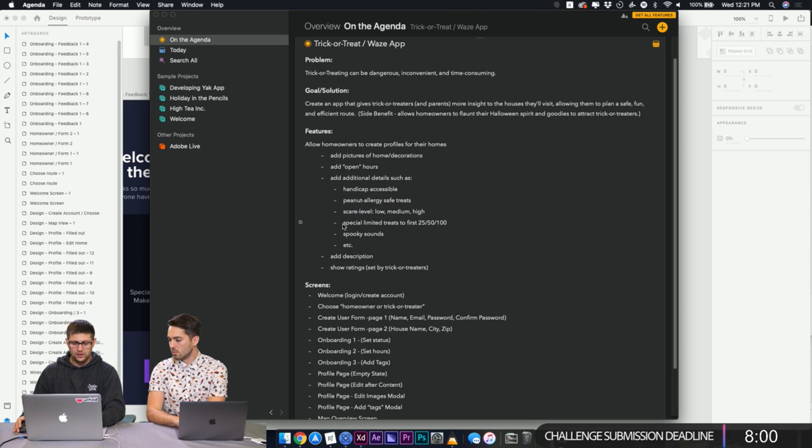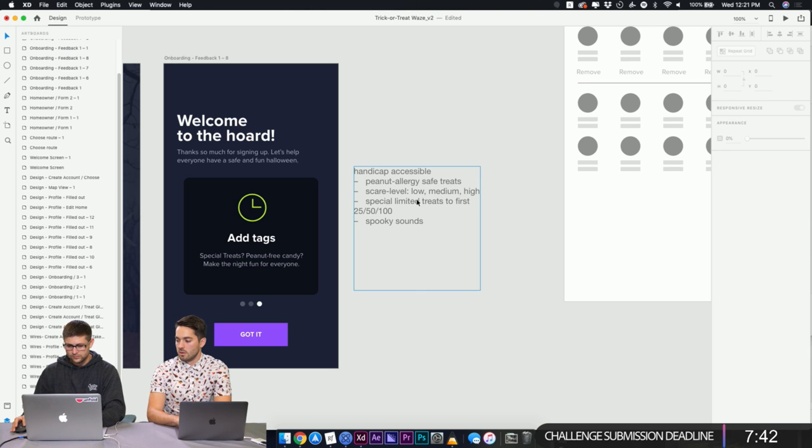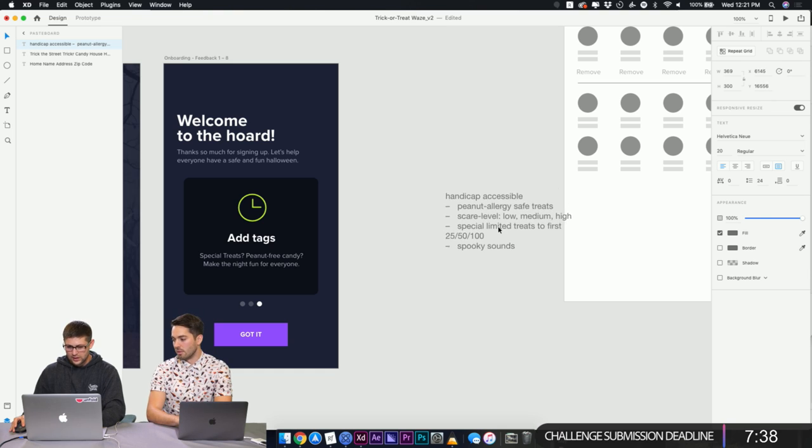If the homeowner wants to give out special limited treats to the first so many people that come to the house, or if it has spooky sounds, so all of these different things. So we'll design an element that will house those different ideas. Cool. And then we'll reference that in the icon here. So nice. That's some of the really important information in this app. That's why a lot of people use it, right?